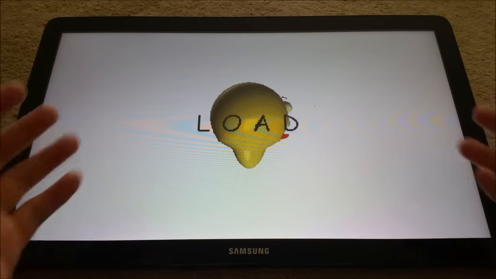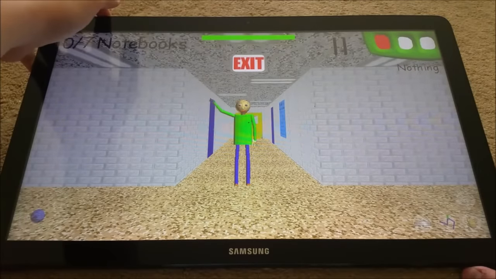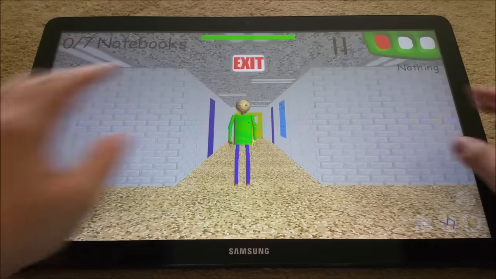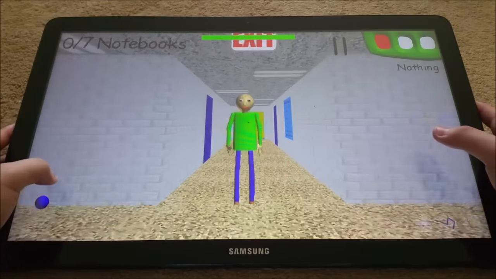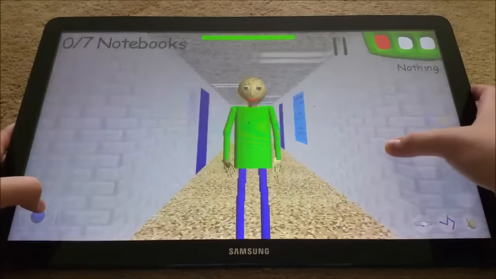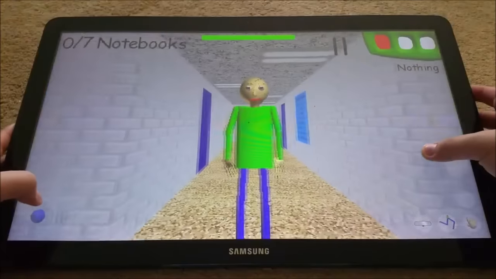This is actually the official game. Oh, might be loud. I'm so sorry, guys. I think this might be a good audio. I think that's good. Alright. Hello there, Baldi. How's it going? I can't believe I get to see you in Android edition. Oof, oh man, the frames are really lowered down, but no worries.